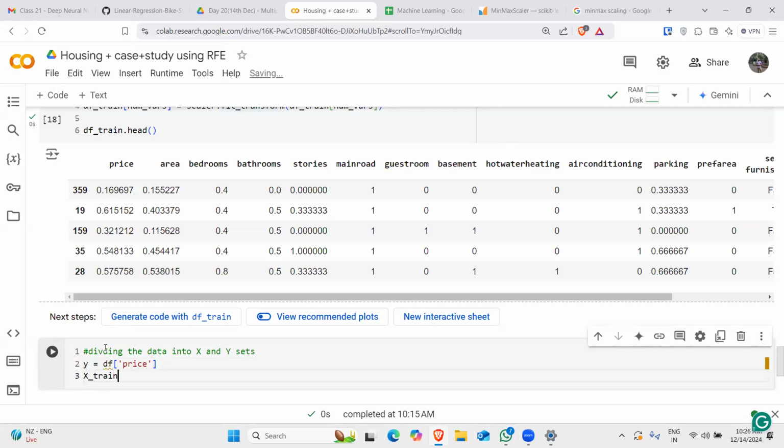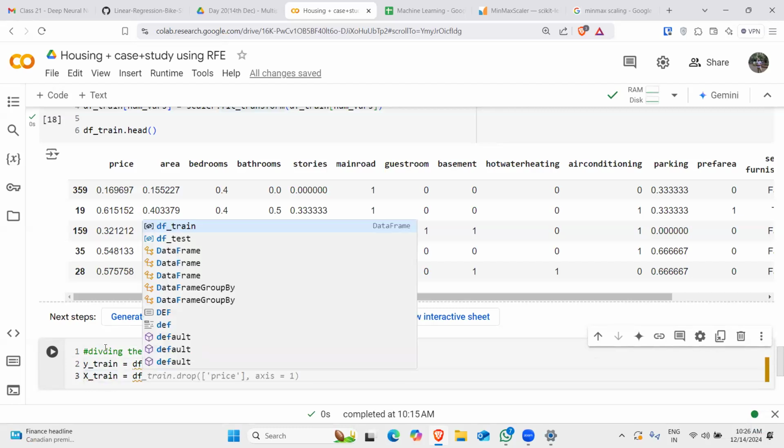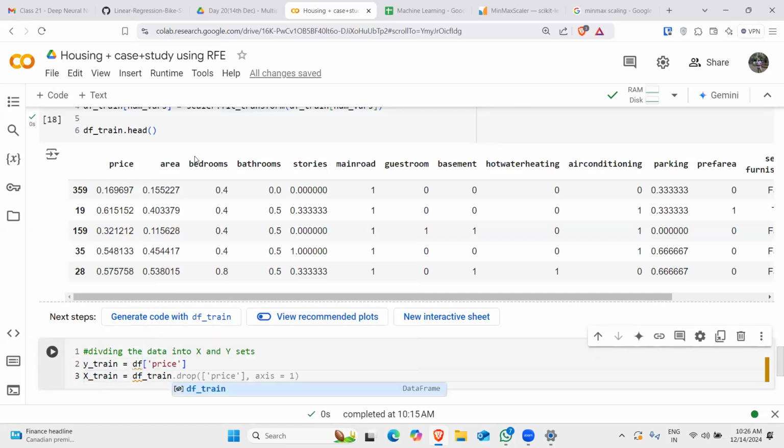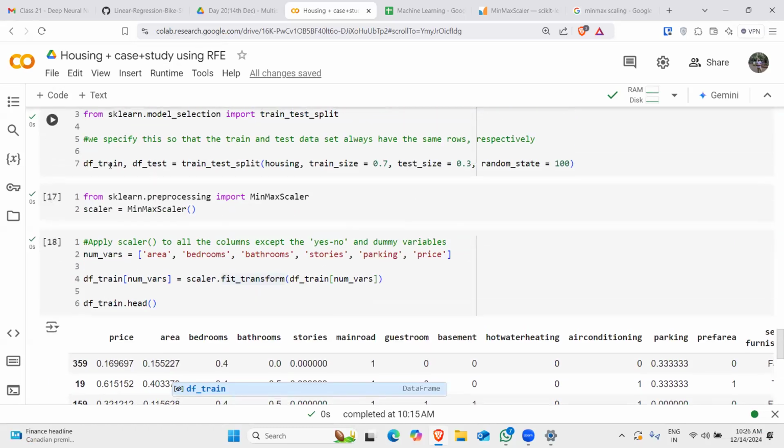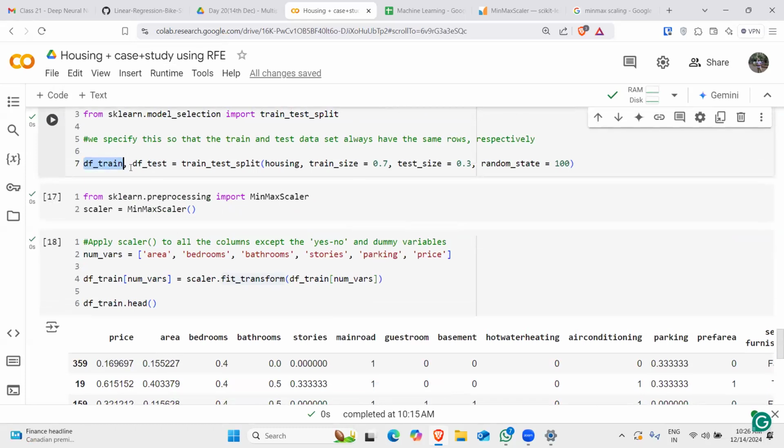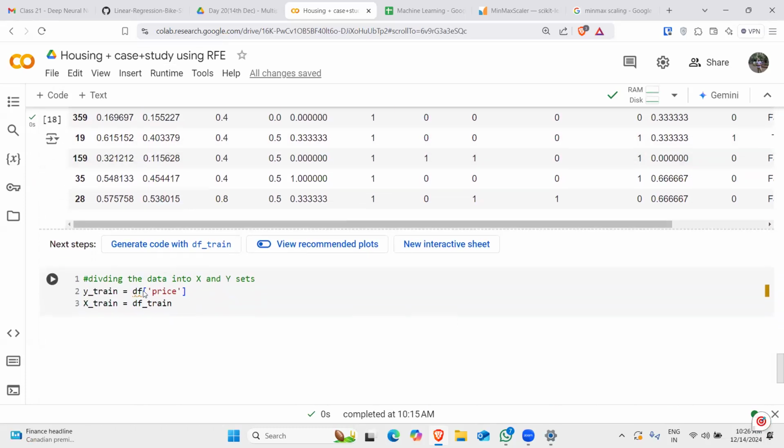And in X train, I'm going to write down DF underscore train that we have done earlier in our X here, right? The second approach is I can use this DF underscore train. I'll use pop method, which will remove price from DF underscore train, and which will only select price in Y underscore train, right?